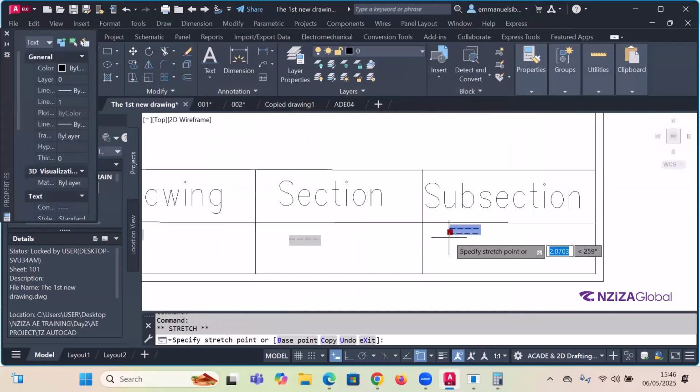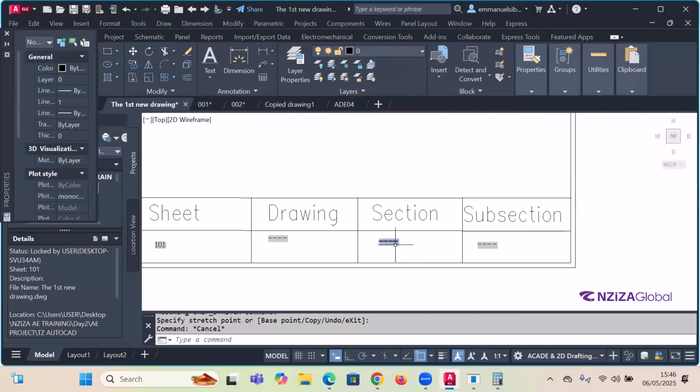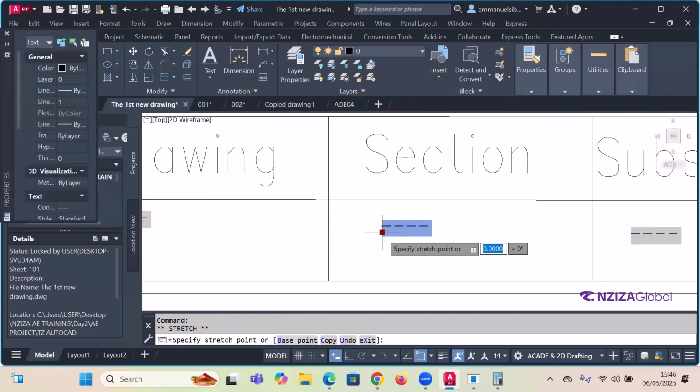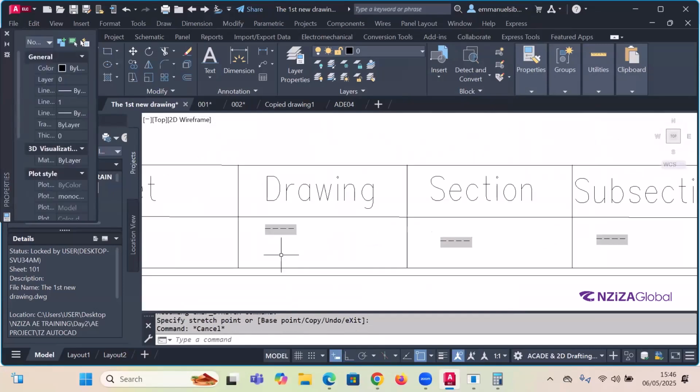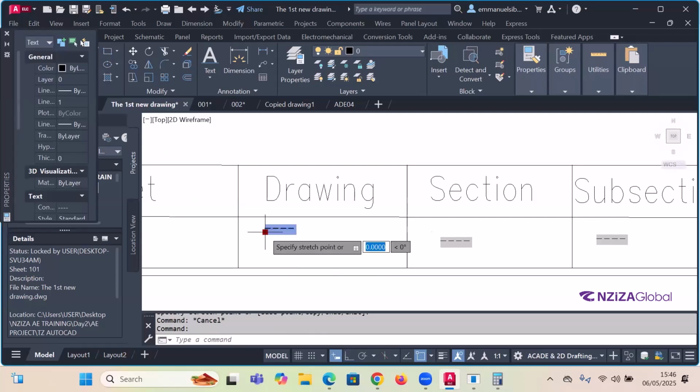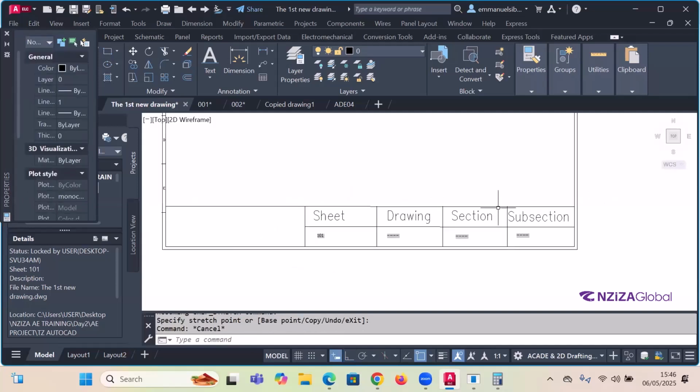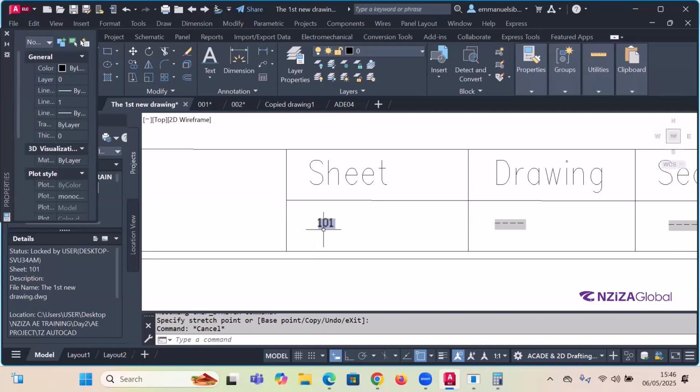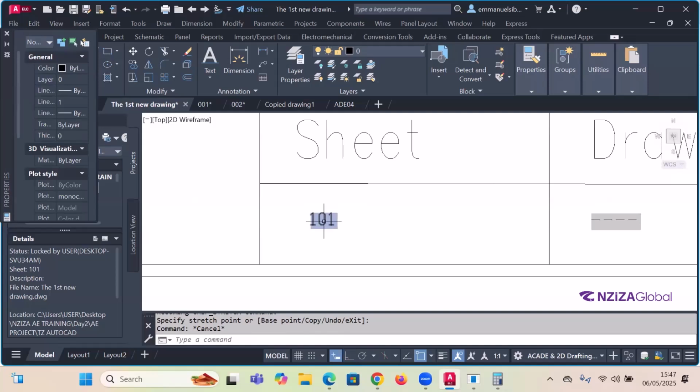Then try to put it in the middle. Okay. And this one. Okay. Also this one. Okay. Here you see that I get 101 because in the setting there is 101.